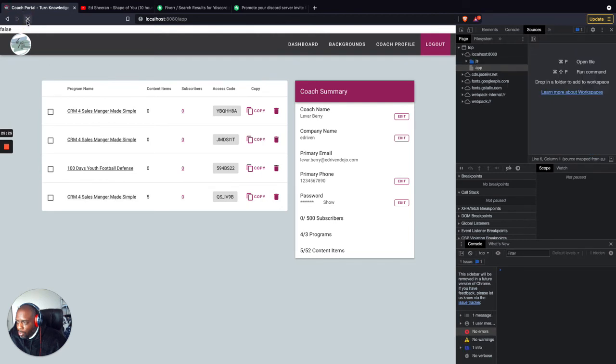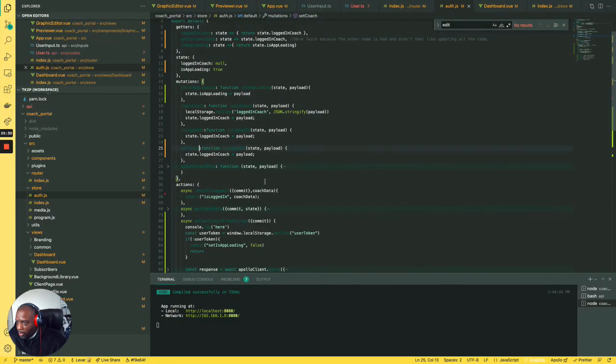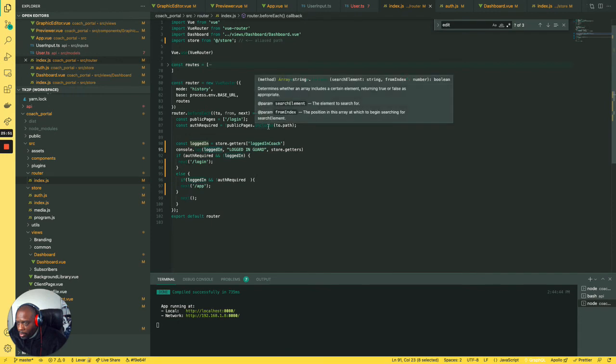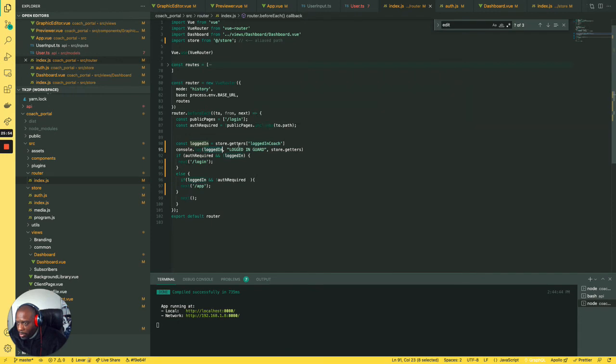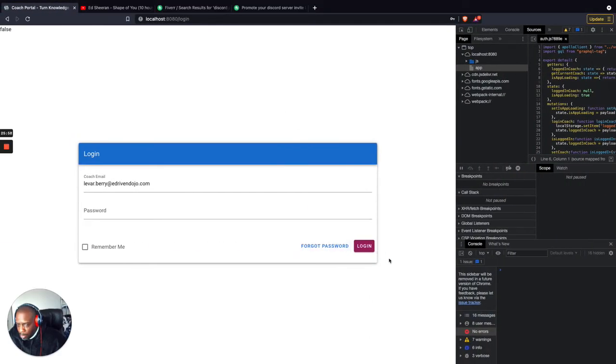So if you hit refresh, okay, it's not doing it. It's not doing it at all. And that's probably because of how we set this router. So we have a route guard that's basically checking for which page we're trying to get to. And it is saying to get the logged in coach, and have it doing this, setting the logged in coach and failing after that. So let's see what in the world is going on here.